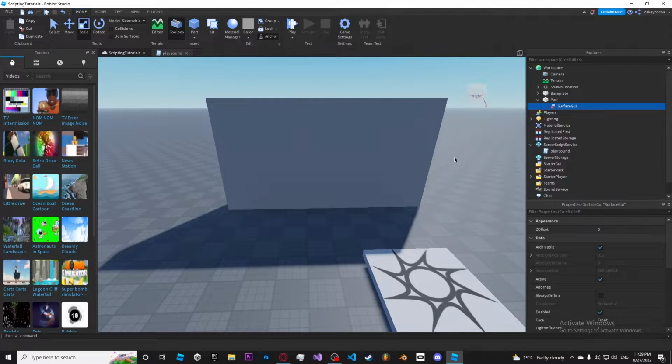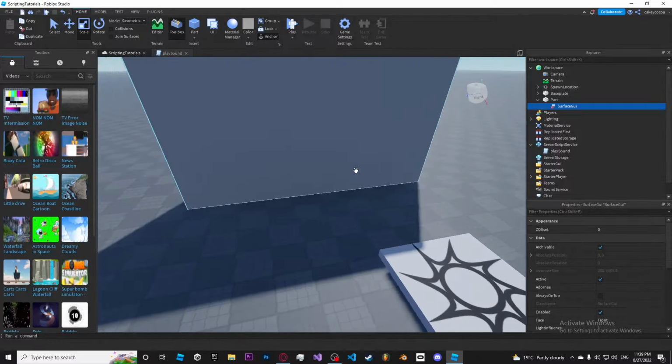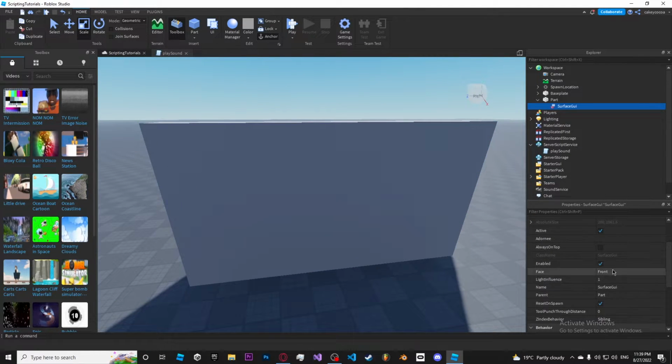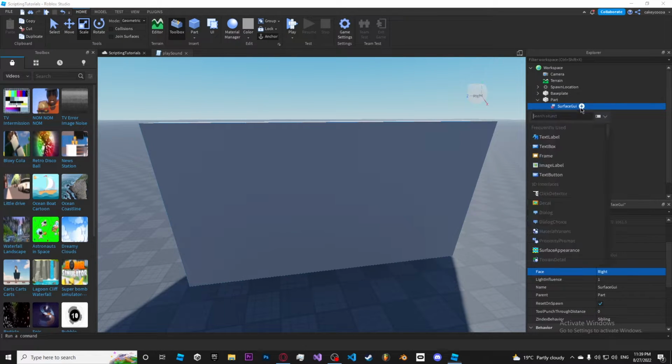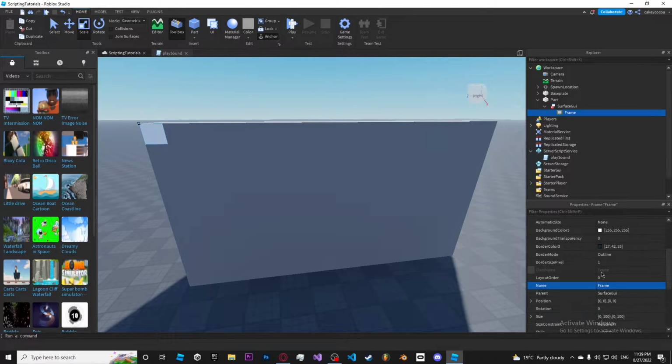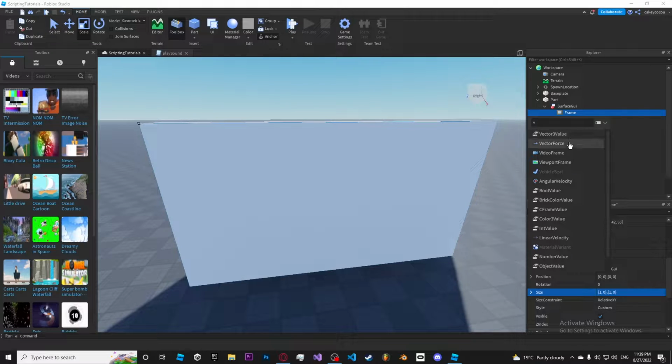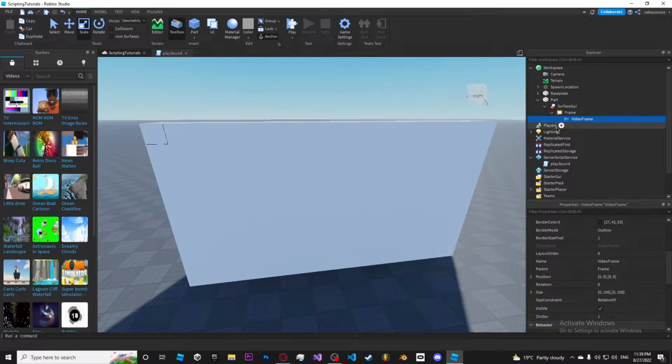A SurfaceGui is just a GUI on a surface. I'll teach you about it in my GUI series. I'm going to set the face to right. I'm adding a frame here and making the size 1,0,1,0 so it fills up the entire part, and then I add a VideoFrame, also with size 1,0,1,0.